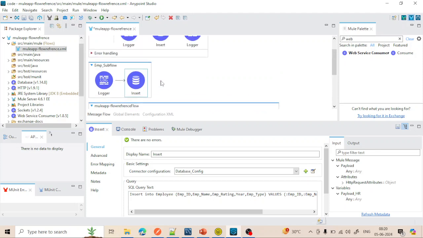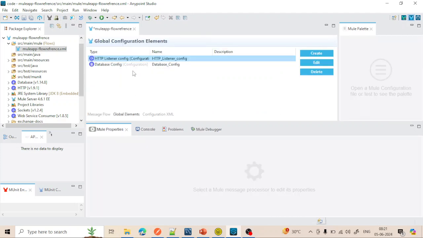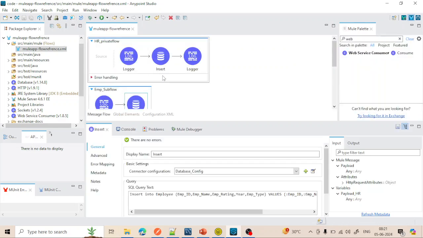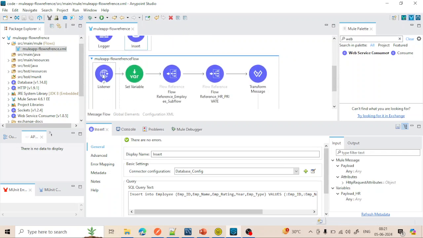Now if you go here, you can see these are the two global configurations I am using. First is the HTTP listener configuration, and second is the database configuration. The database configuration we are using in the insert, to insert into the table, and the listener configuration to get the request.